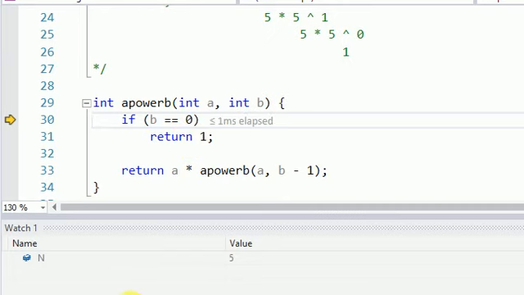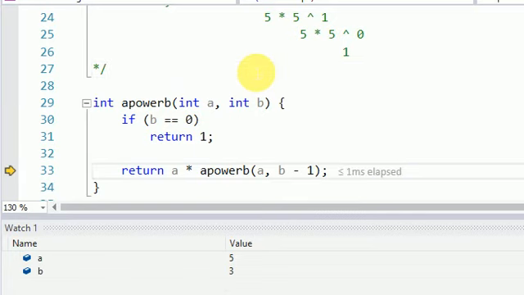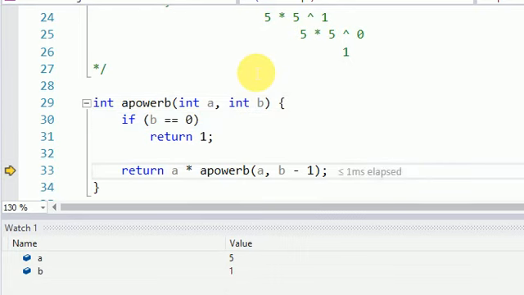A value is 5 and B value is 3. You can watch it over the watch window. Now A into 5 into B minus 1, which is 2. Okay, now B value is 2 again. B minus 1, 1. B value is 1 again. B minus 1, 1 minus 1 is 0.